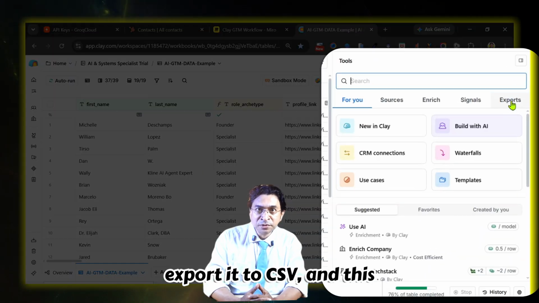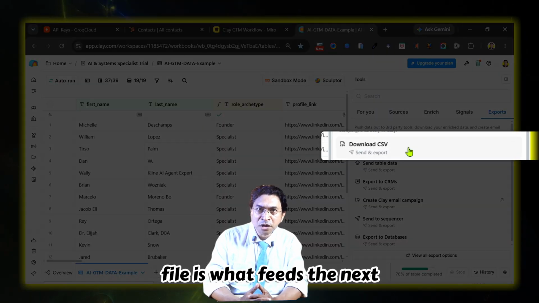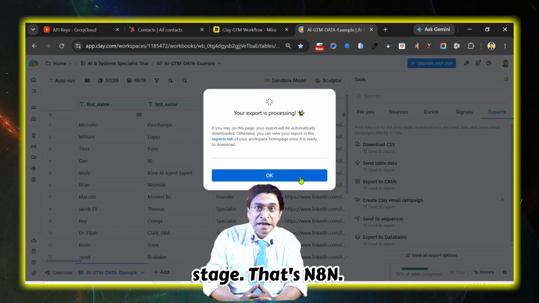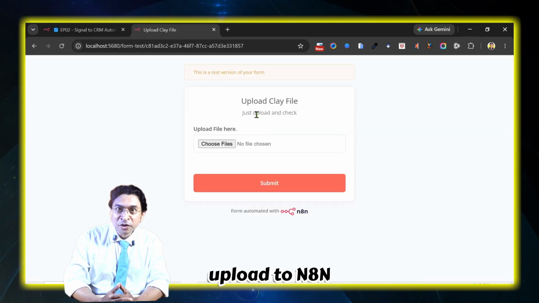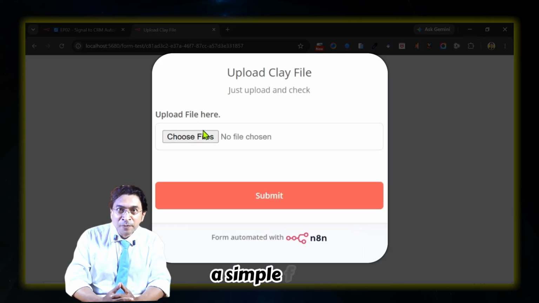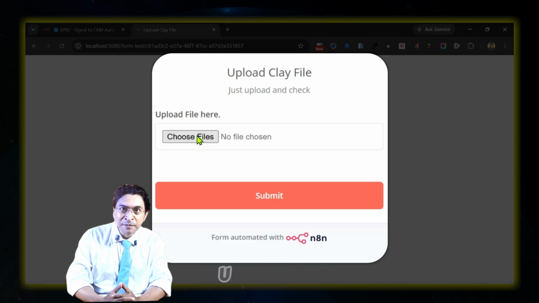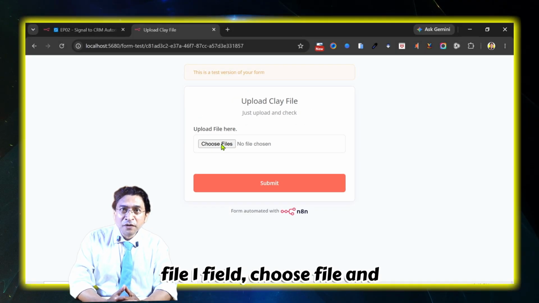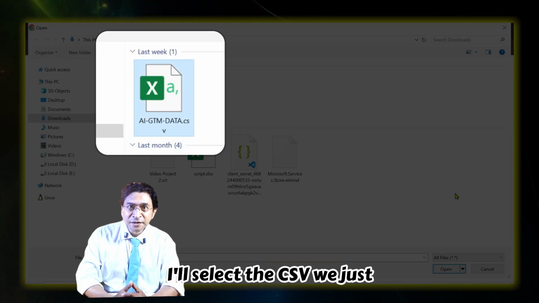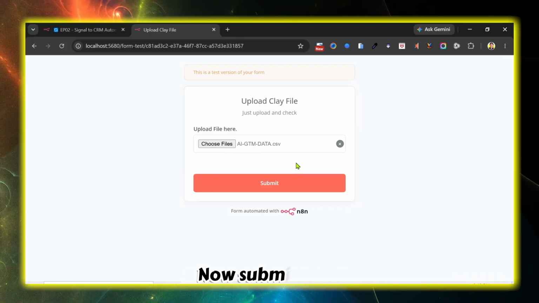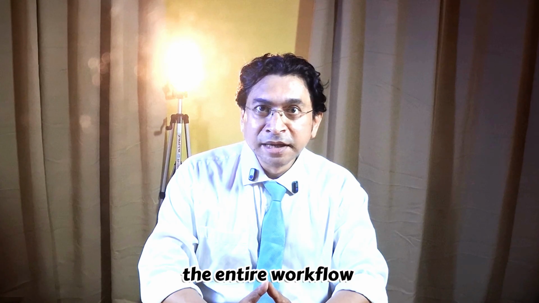Export it to CSV, and this file is what feeds the next stage. That's N8N. Let's go there right now. Upload to N8N workflow. This is a simple form built inside N8N to upload the Clay file. One field, choose file, and I'll select the CSV we just exported from Clay. Now submit, and the entire workflow takes over.